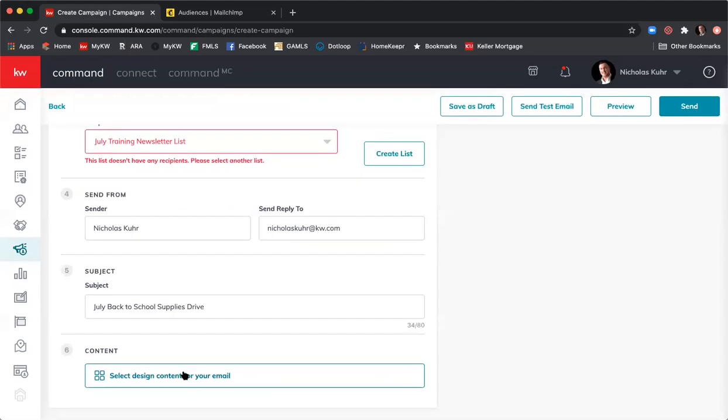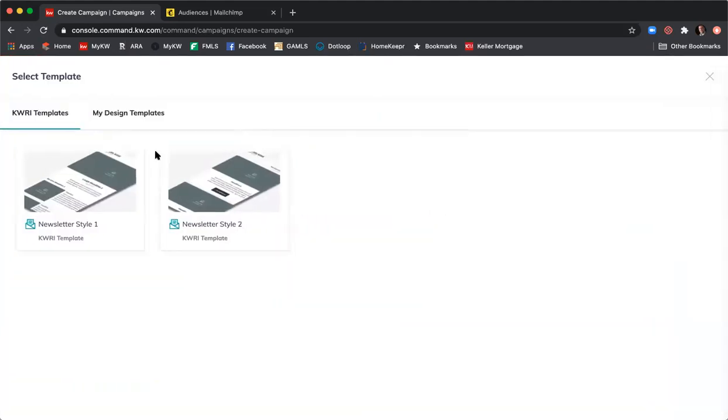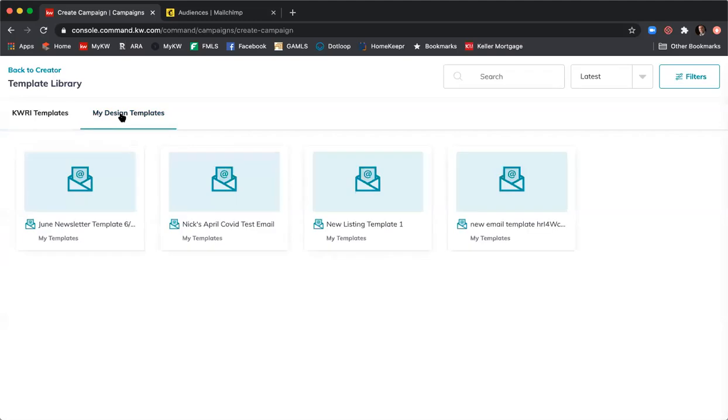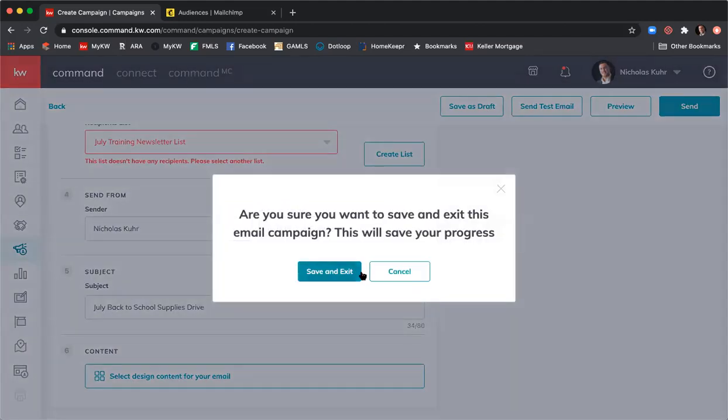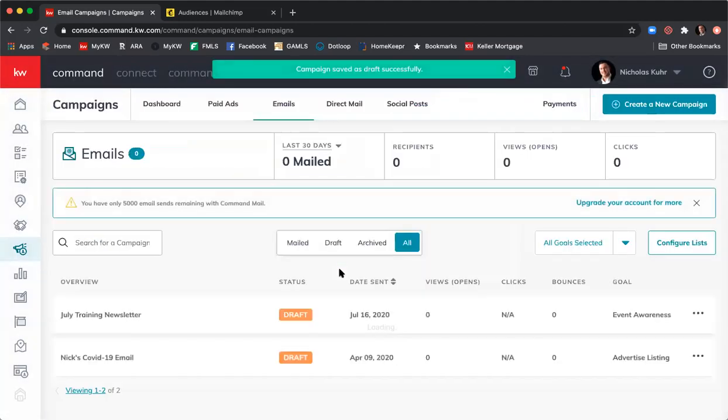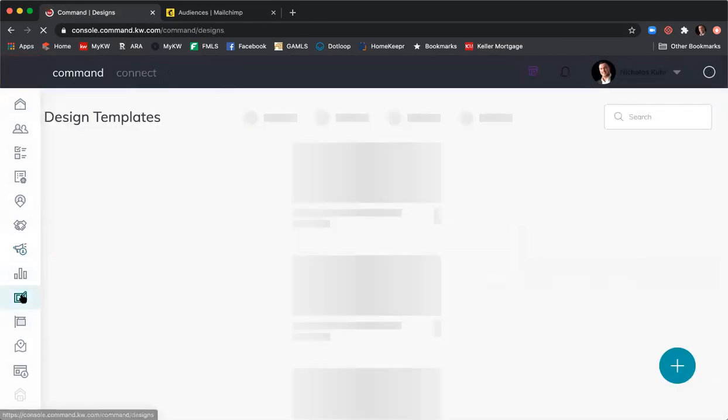I'm going to come back to Content. I'm going to design my email. So here it shows we have style 1, style 2. We don't really like either of those. We can go to My Design Templates, and we can select one here. Actually, let's go back to Creator because we want to create an email template. So what we want to do, I'm going to save this as draft here, and let's create a new email template. To do that, we're going to go to Designs. So click on Designs here.